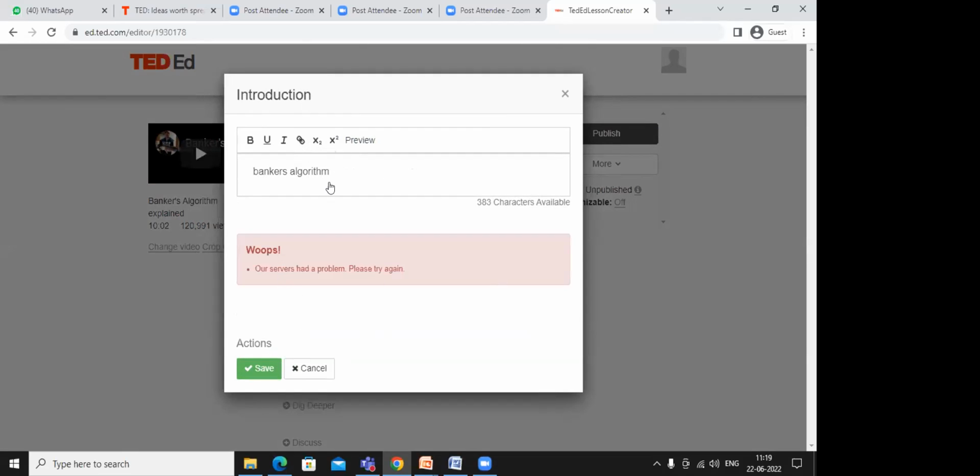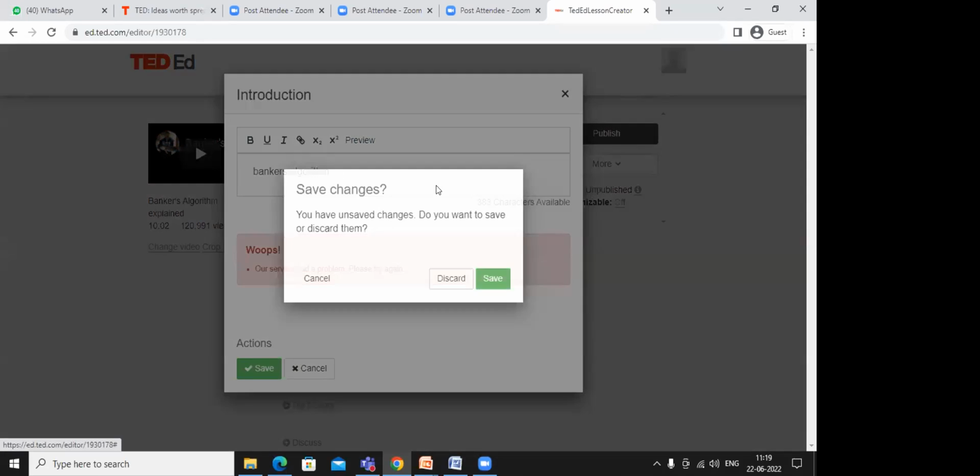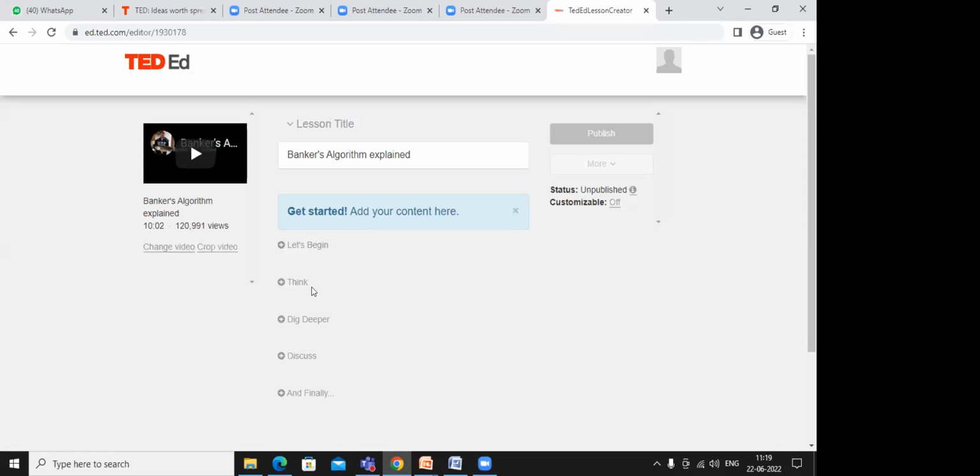So the Think problem is available here. Some problems are available here. Then click the Think button. Here two options are available: one is multiple choice, another one is open question.